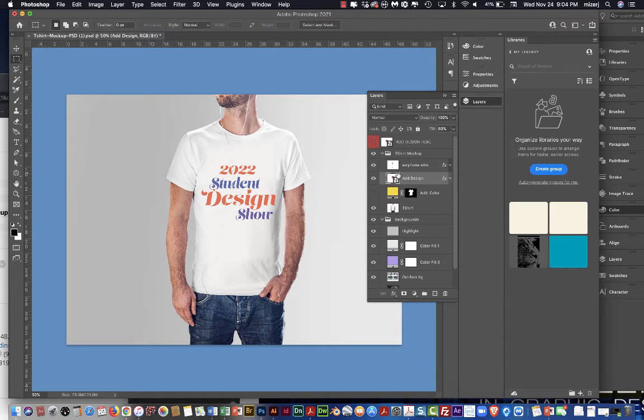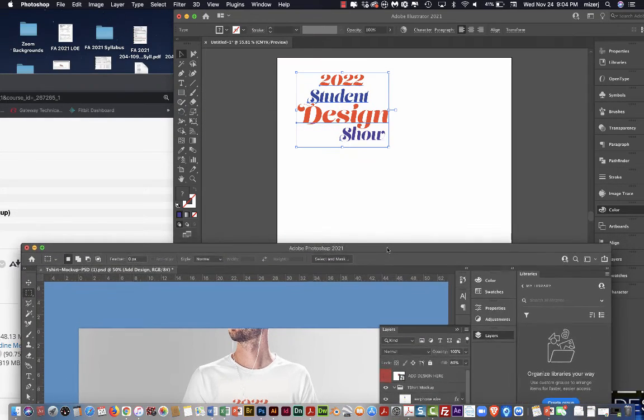Okay, so step one again is you open up the Add Design layer. You delete the placeholder text that's in there. You go into your Illustrator file, if that's what you're using, and select the type, in this case, the Student Design Show. So that's the artwork that I'm going to bring into the Photoshop mockup.